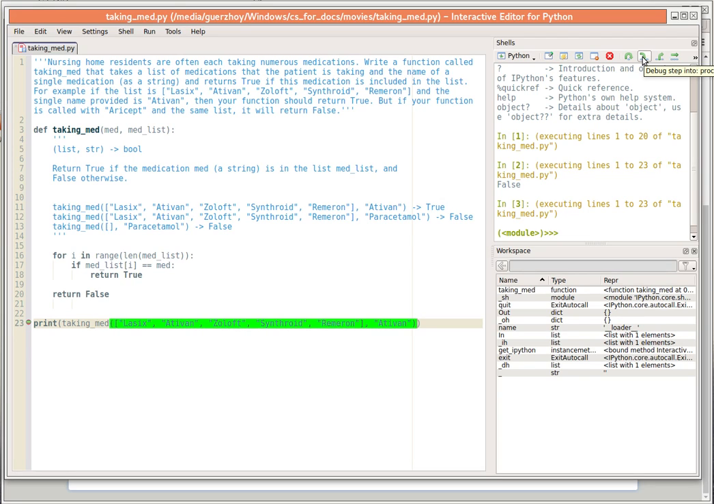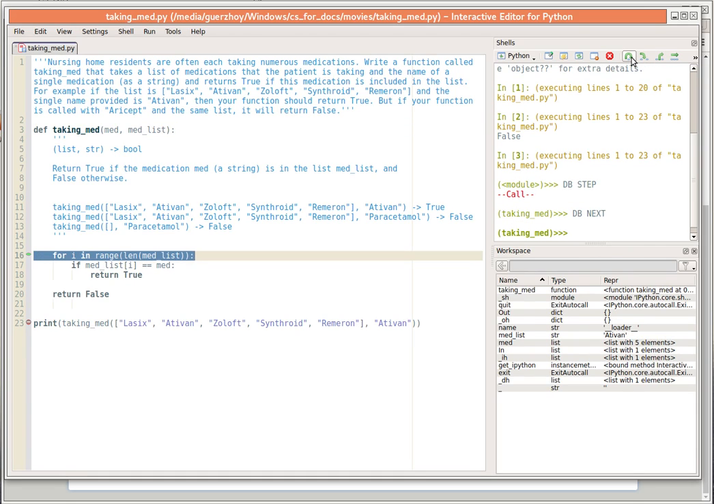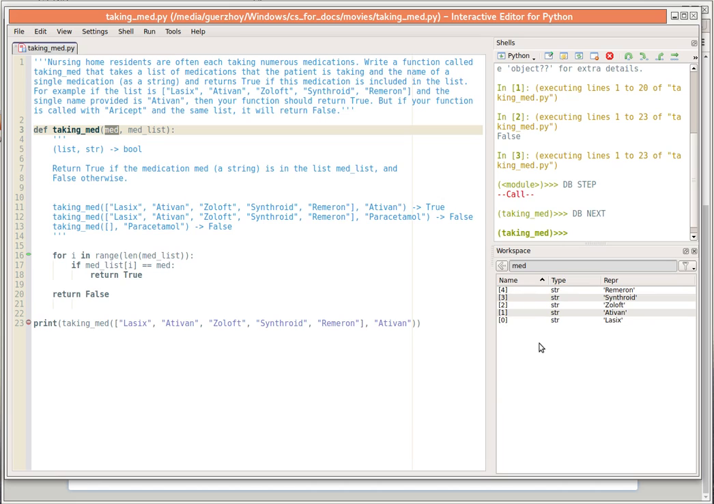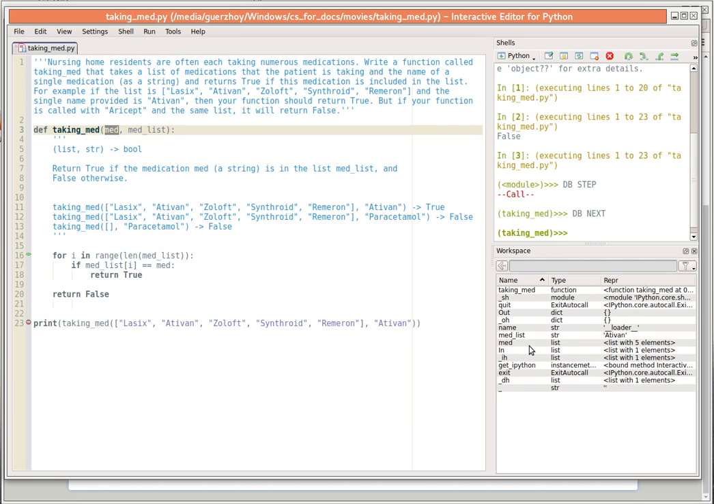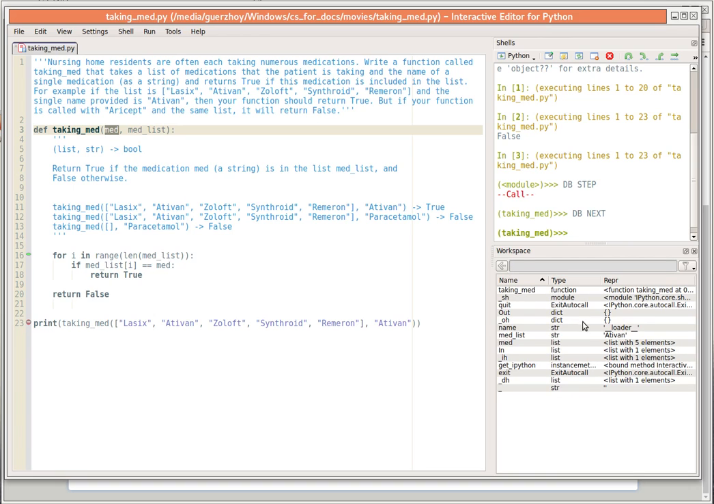So if I want to trace inside the function, I want to say debug step into. Here I am, I'm going inside the function, and now I'm here. So let me look at the values of those parameters. So what's the value of med? Well, med is a list of 5 elements. If I click here, you can actually see the elements. What's med list? Well, that's Ativan. So straight away, you probably see the problem.